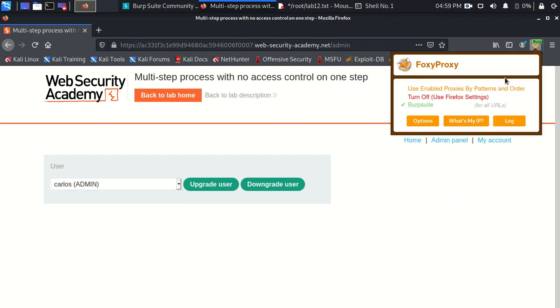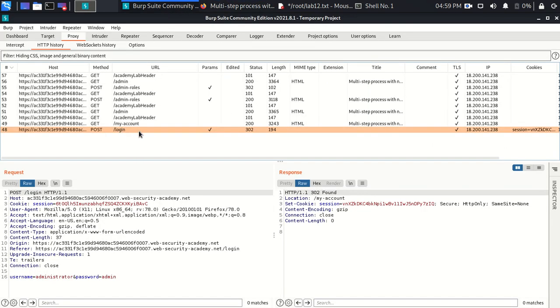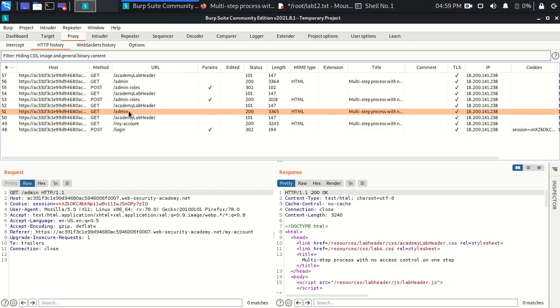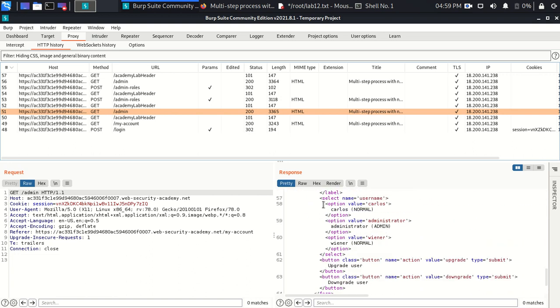Now it's time to go to Burp Suite and we will see. This is the login POST request, no problem. This is the admin request. When we click on the admin panel, the application loads all these users with their roles. So this is the first step.